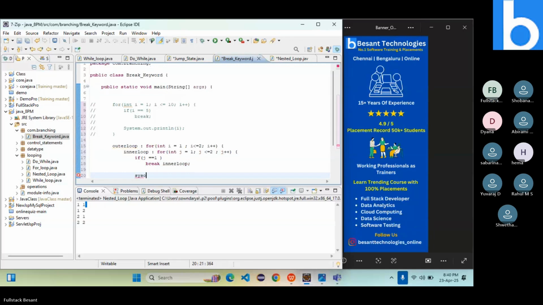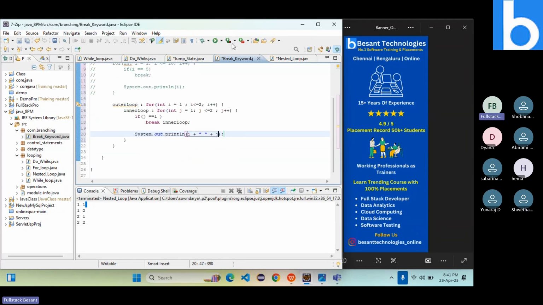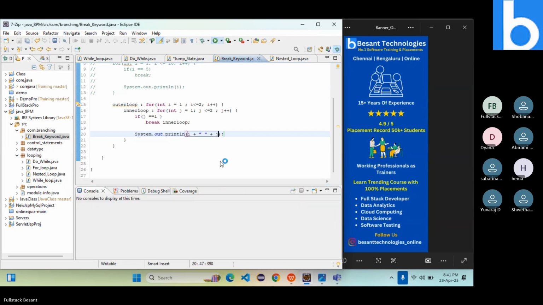In the print statement, okay. So we will see the output now. What happened? Oh, I didn't get any output here. What is the reason? It exits the loop completely because of the break.